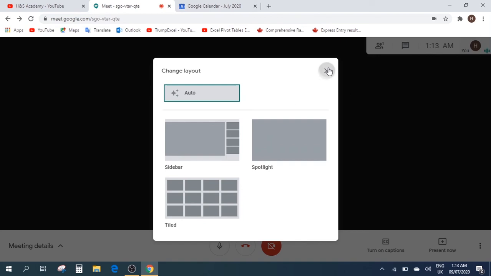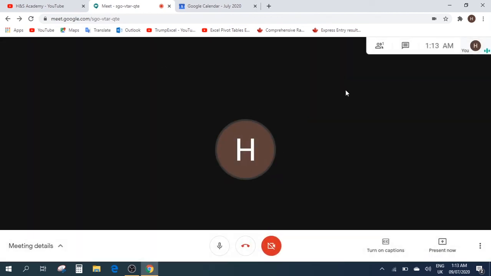Overall, another good tip is that you can have up to around 100 people via Google Meet, and you can have all of them connected at one time while you're doing the meeting. So this is another good feature for Google Meet.